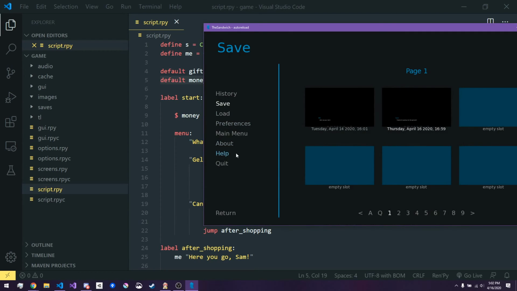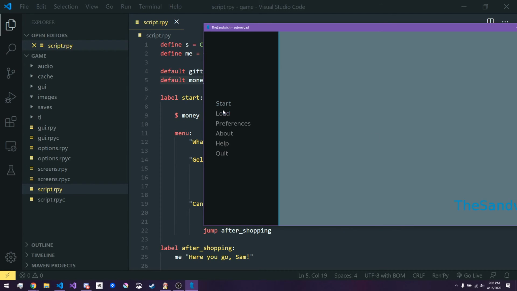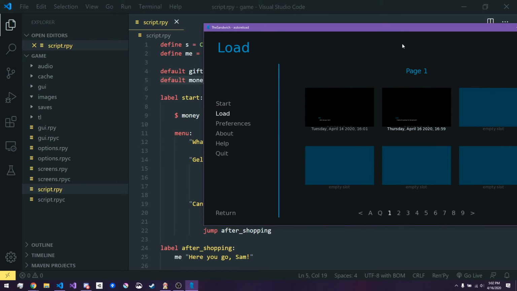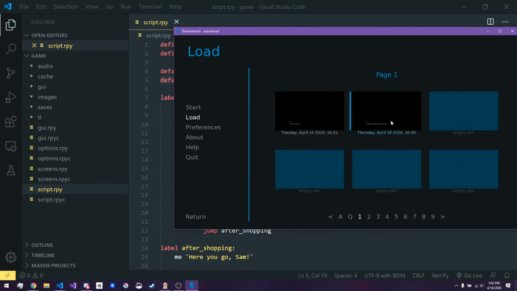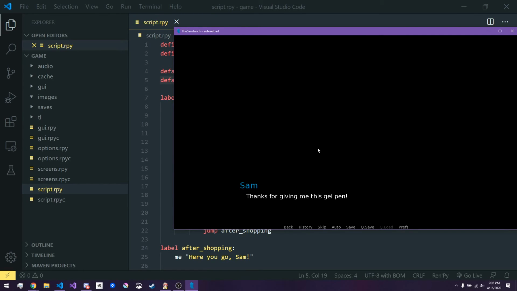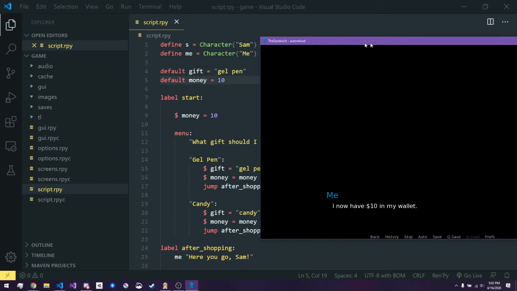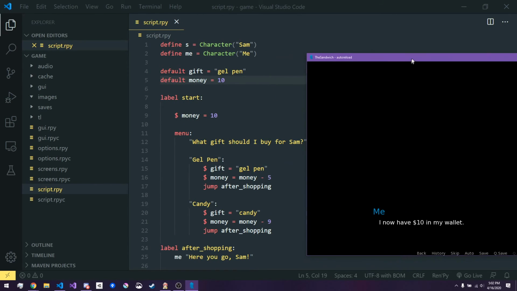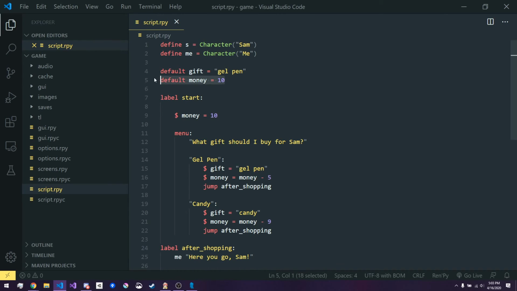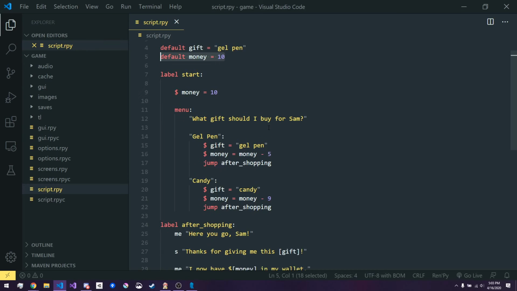Main, and try loading the save file so it doesn't have the money variable in it. And yeah, so now it says I now have $10 in my wallet. So even though our old save file didn't have a money variable in it, when the game loaded, it gave money a default value of 10.